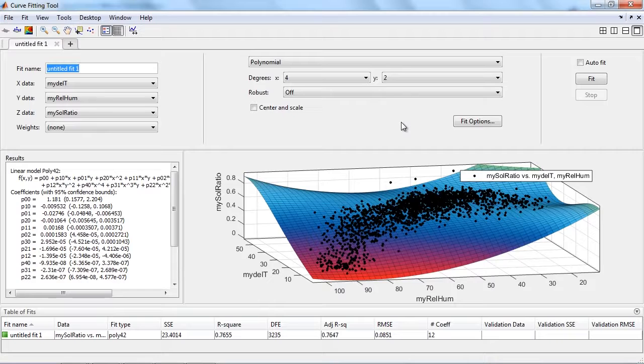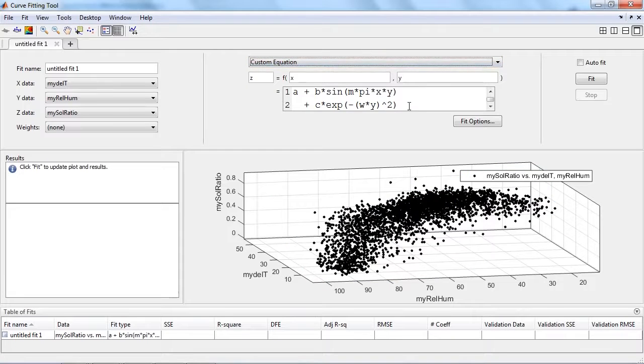But in our case, we know the equation that we want to fit to it. We have our own custom equation from back on that slide. So I can actually enter in my own custom equation, any equation that I can define in terms of X and Y. It could even be a call to a separate MATLAB function file.